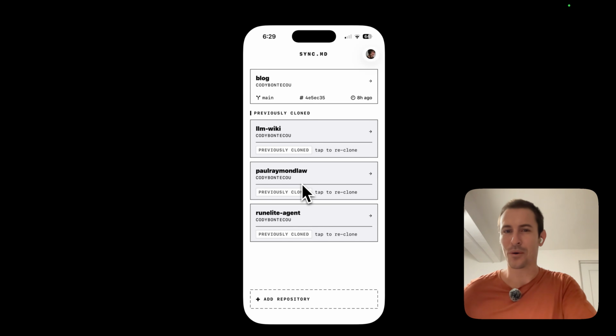Hey everyone, today I wanted to just give you a quick update on SyncMD. I'm officially releasing version 2.0. It should be on the App Store later today.